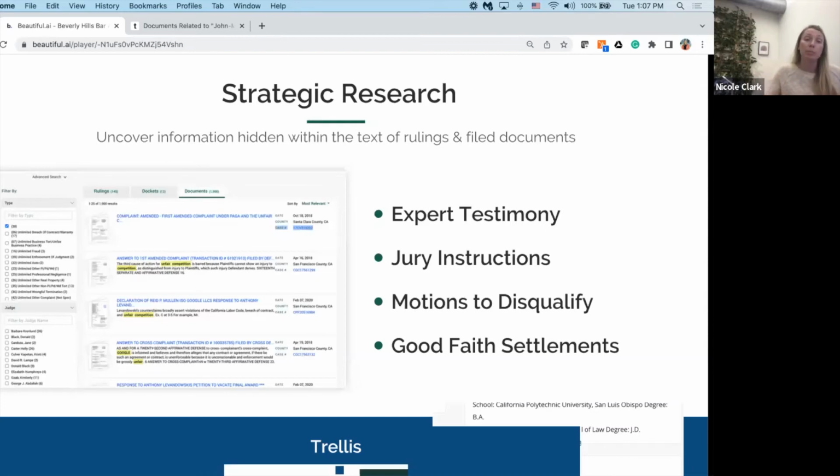Now, starting with cases is one way to understand state-sponsored jury instructions. But you can now go deeper. You can actually see jury instructions that were used in very similar cases. If your opposing counsel has ever actually taken a case like this to jury, you can see what they've used. So you can get insights in jury instructions that have just never been possible before.